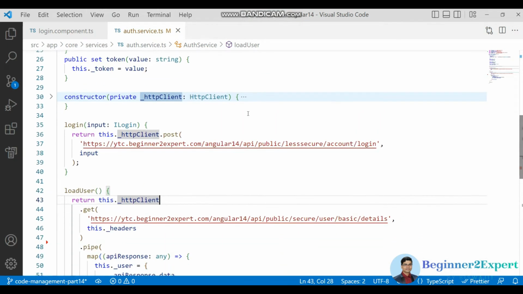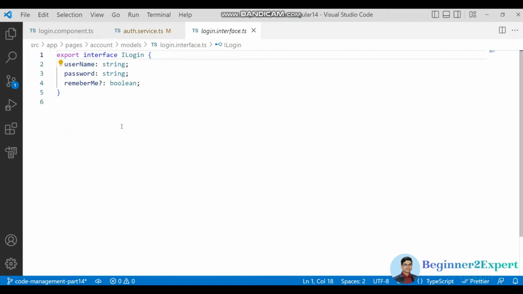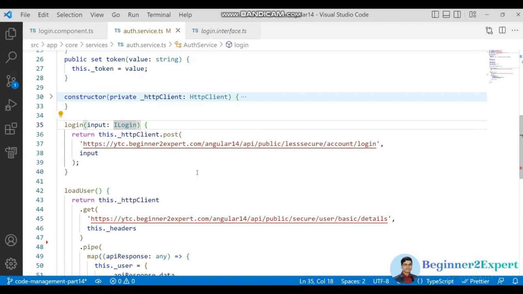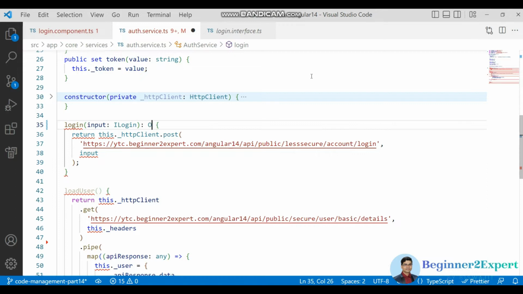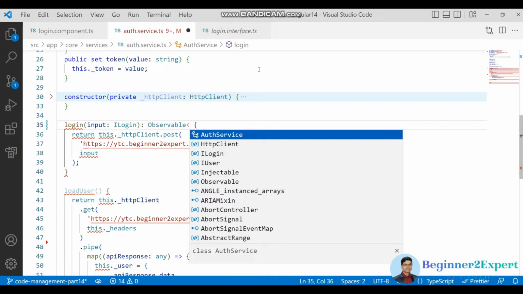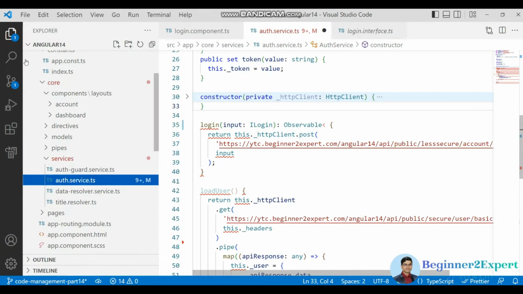Here I can see this login method we already have in the auth service, and it is asking for the ILogin type. If I go inside this ILogin type, this is basically an interface which has 3 properties. If I mouse over this, it is returning an observable of object. But here I can tell it like this. Now I want maybe an observable of something, so I will create one data type here.